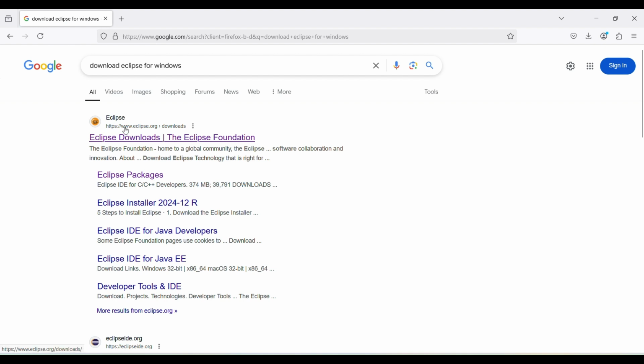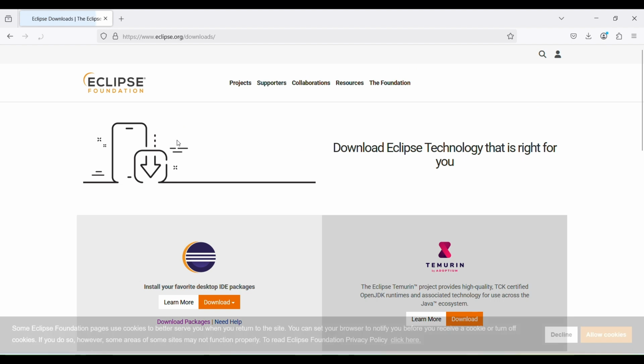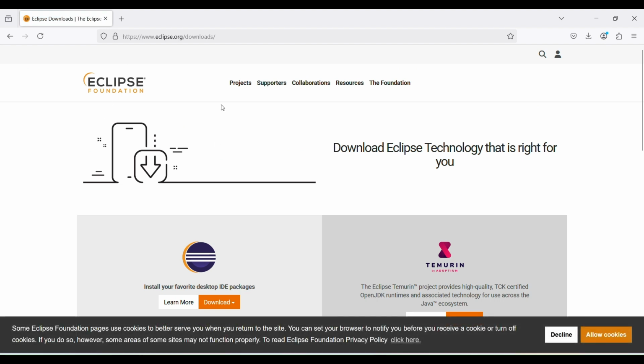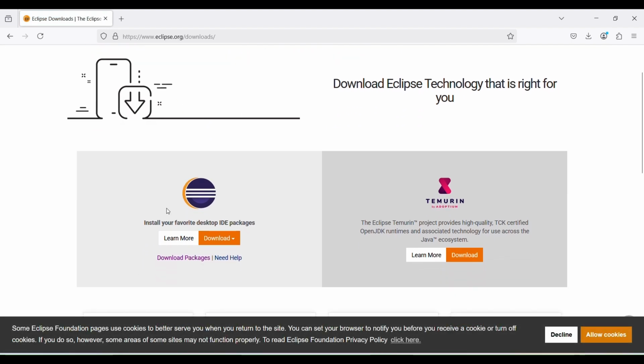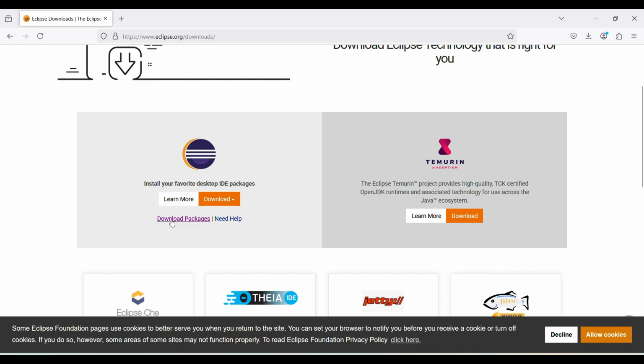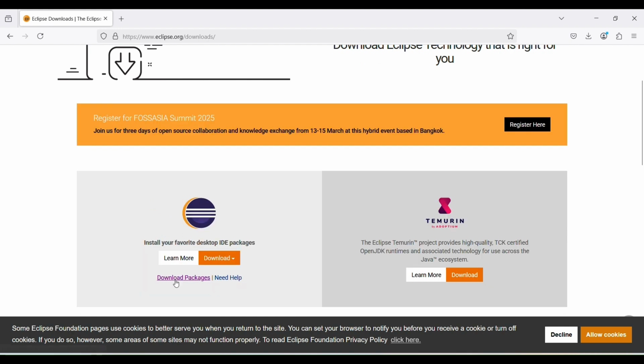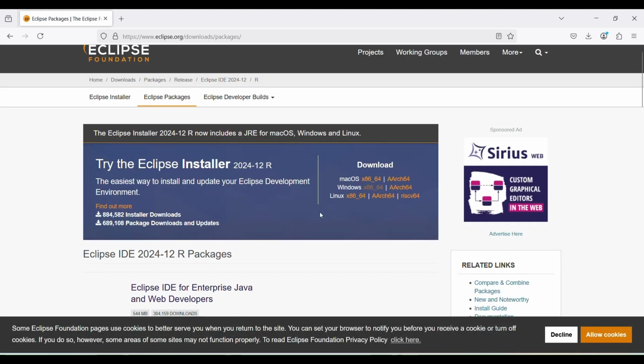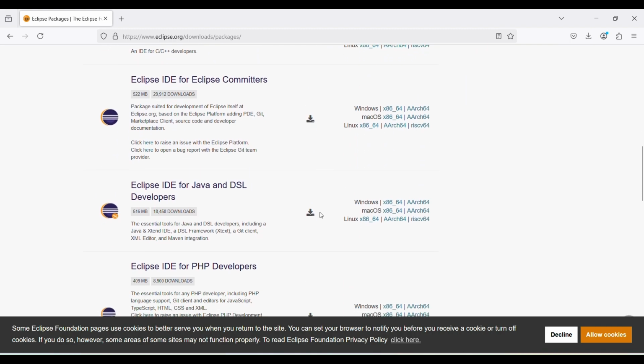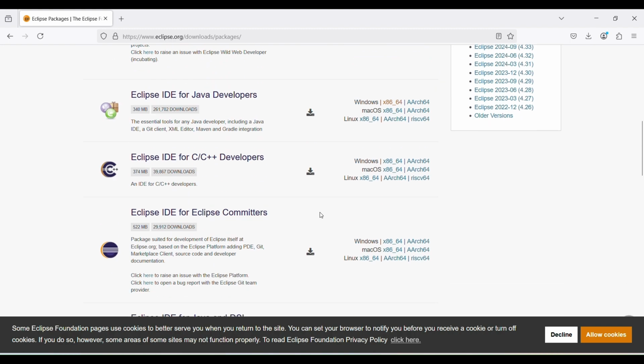When I type download Eclipse for Windows, you will see the first option here, Eclipse, right? So just open this first option. When you go to this official Eclipse website, you will see here install your favorite desktop IDE packages, right? And this option also. So I'm going to select this download packages. When I click on download packages, you will see different types of IDEs there.